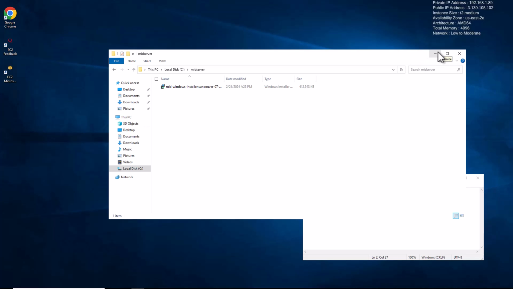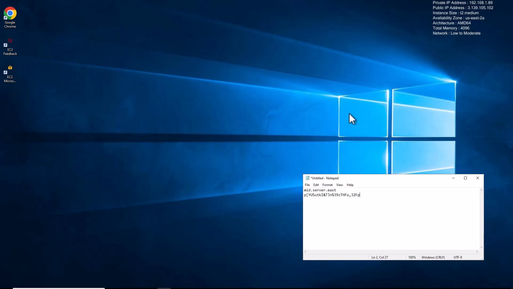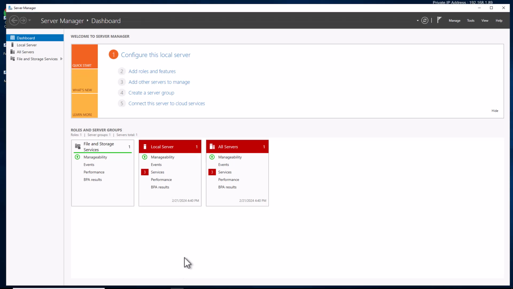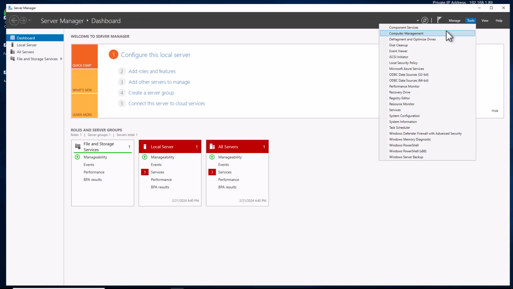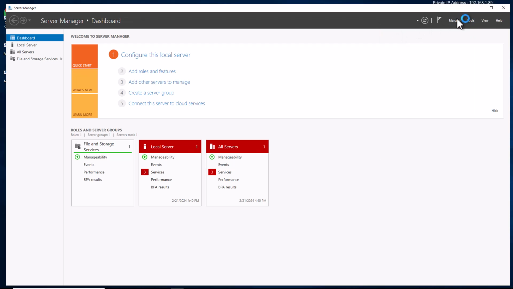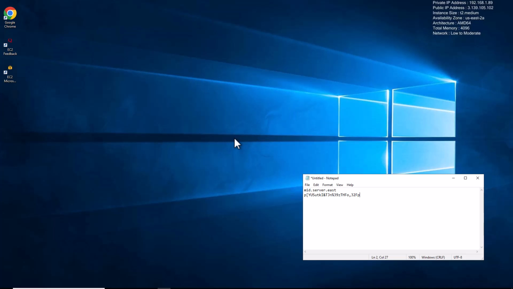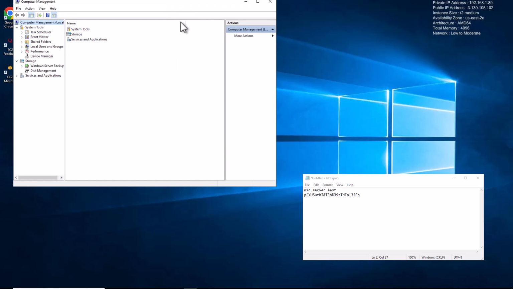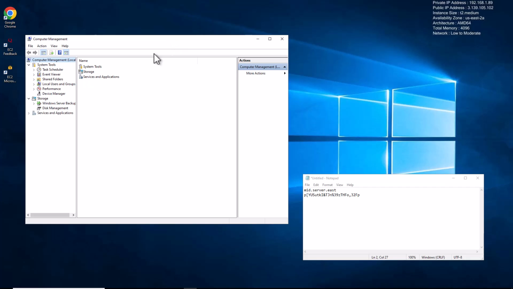There are another couple of things we need to do before installing the MID server in our virtual machine. So the following step, we need to open our server manager dashboard. This comes with the Windows server, and what we need to do is to go to tools and then go to computer management. So that will come up in just a minute. This is the computer management.